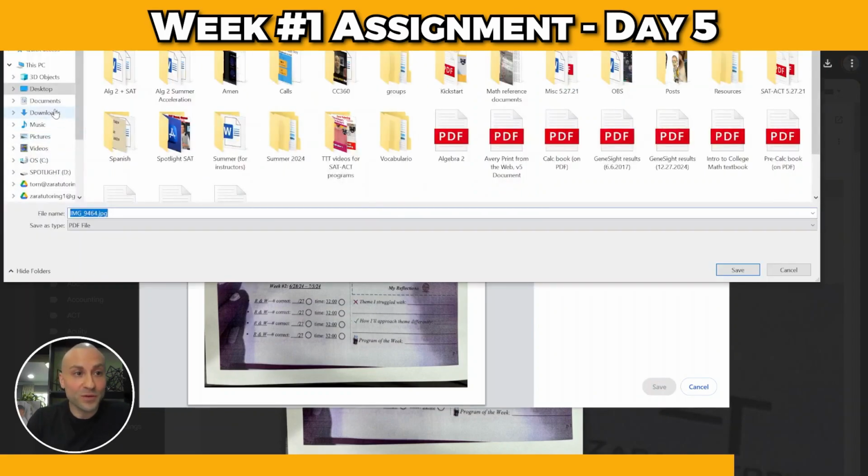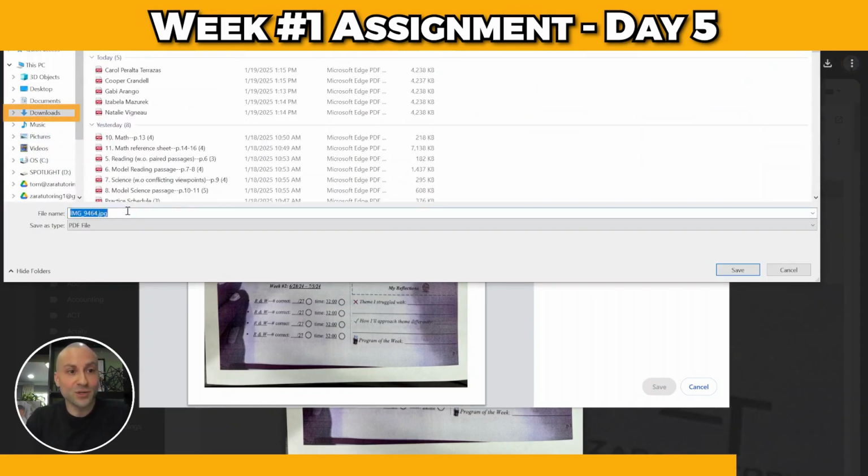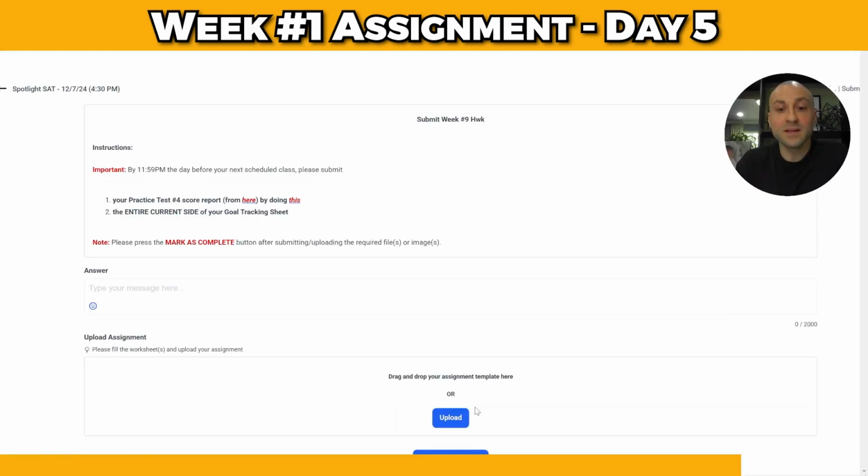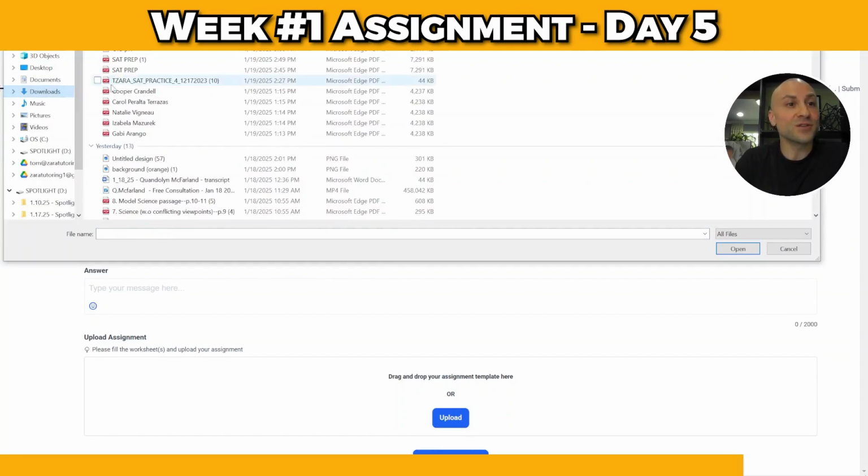And then you could save it wherever you want. For example, I could put it in my downloads and just have it as goal tracking sheet page 1. And then pressing Control J. And then when you click upload, you can see it in your downloads folder.